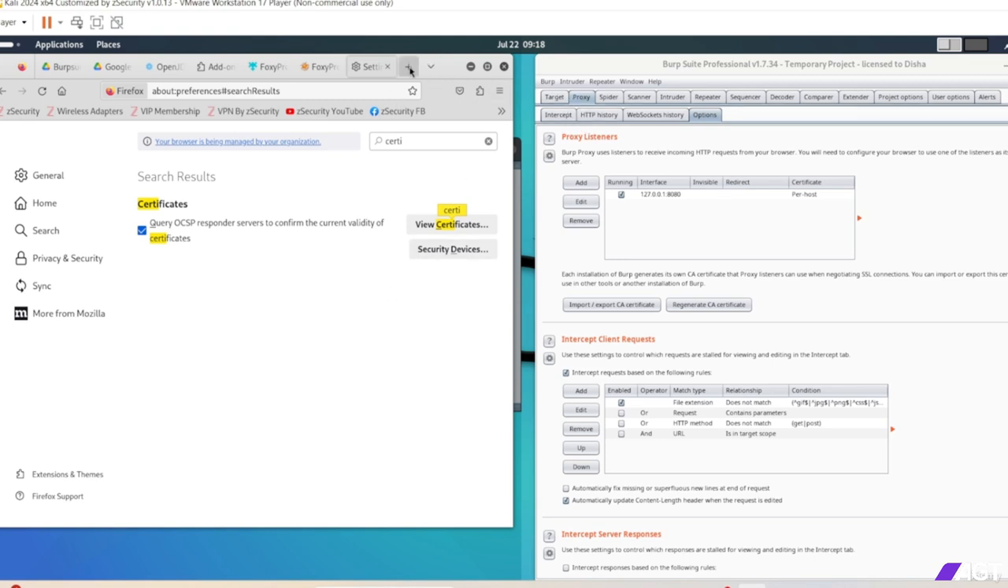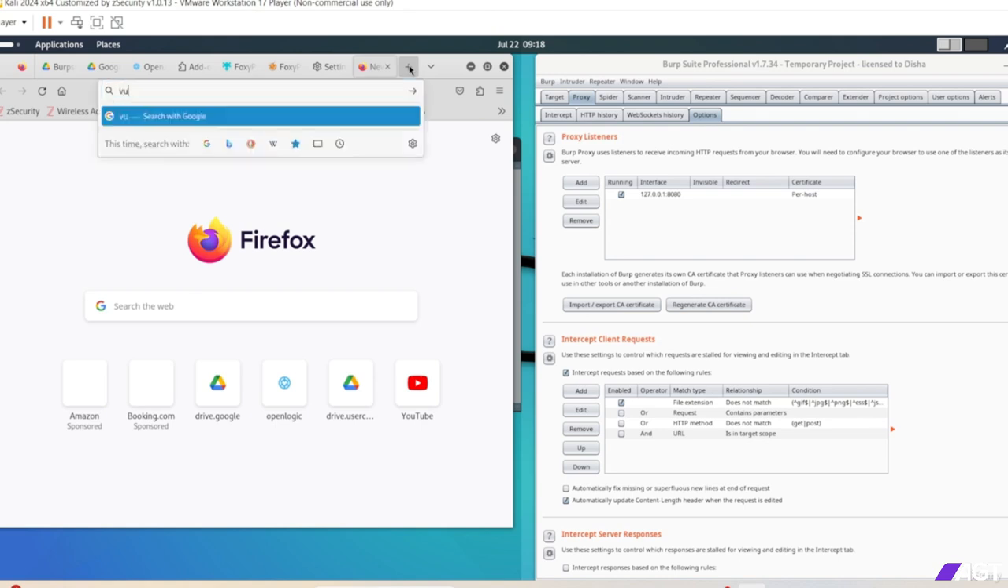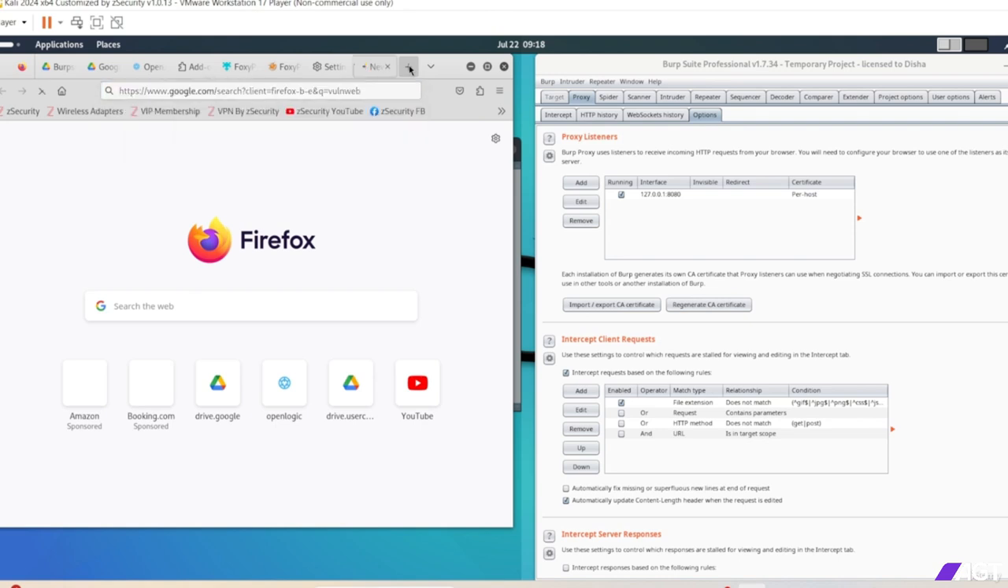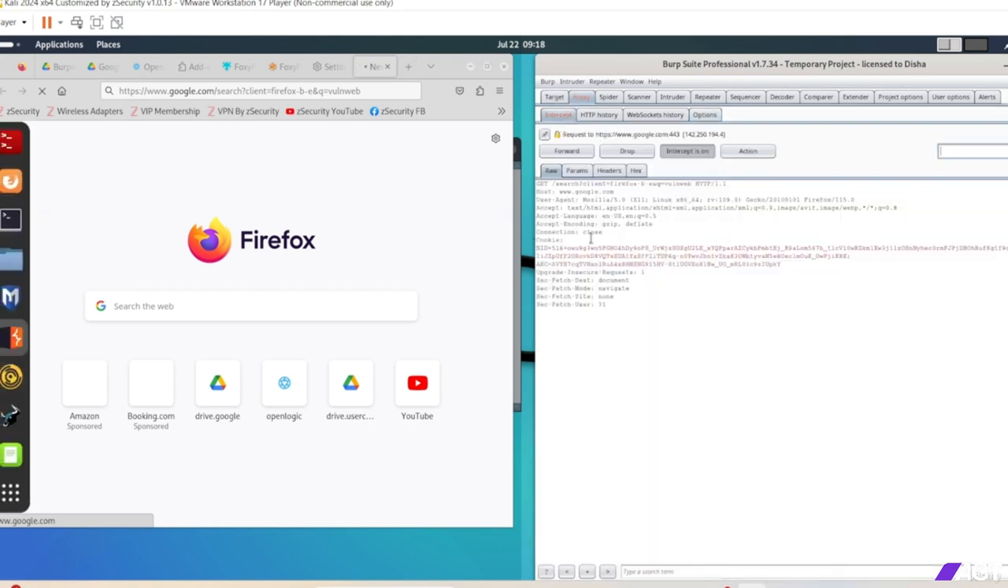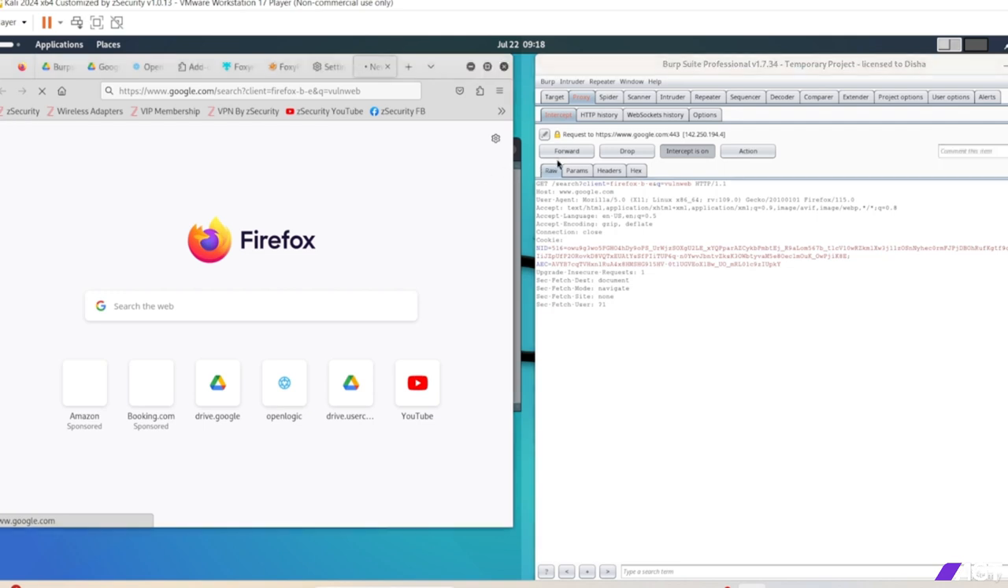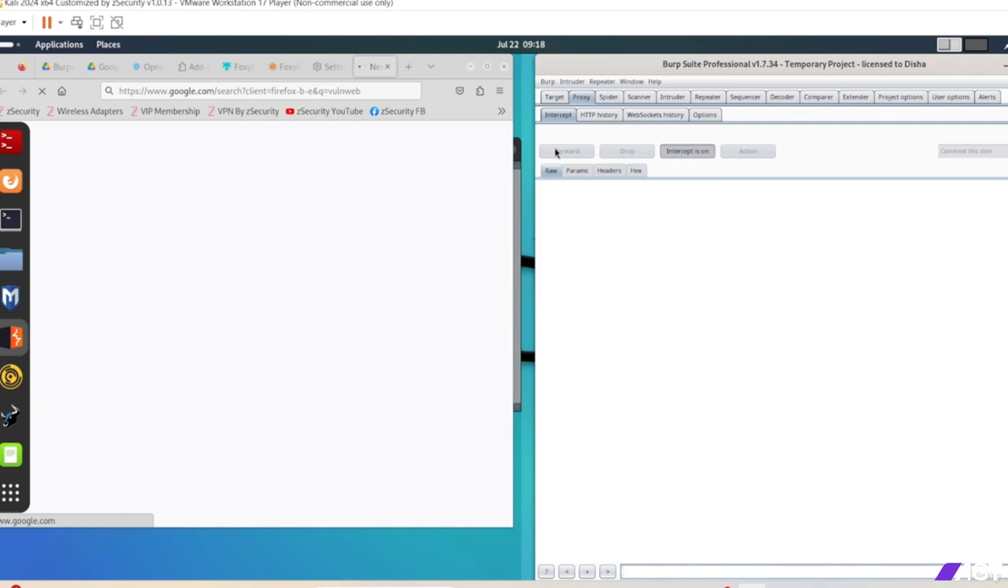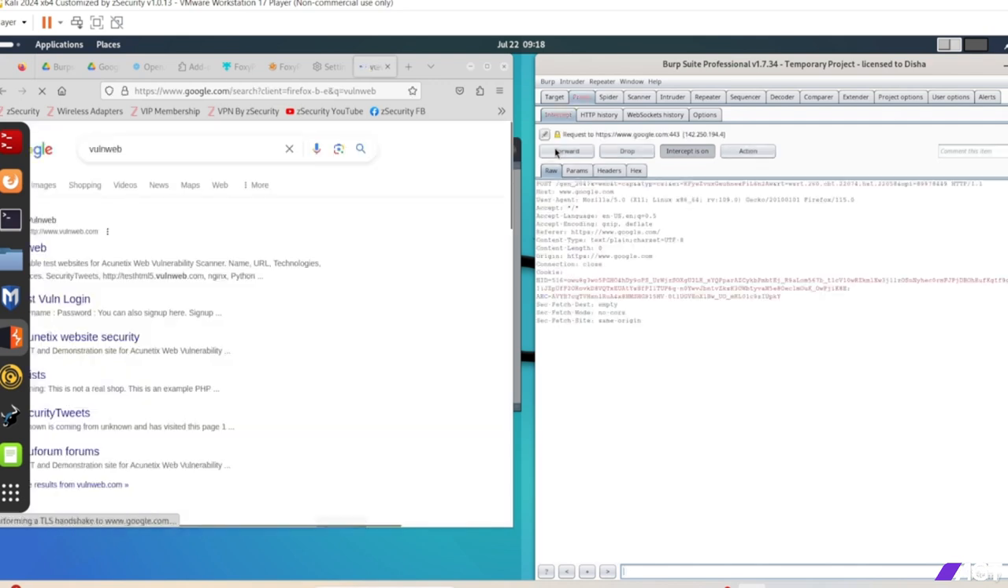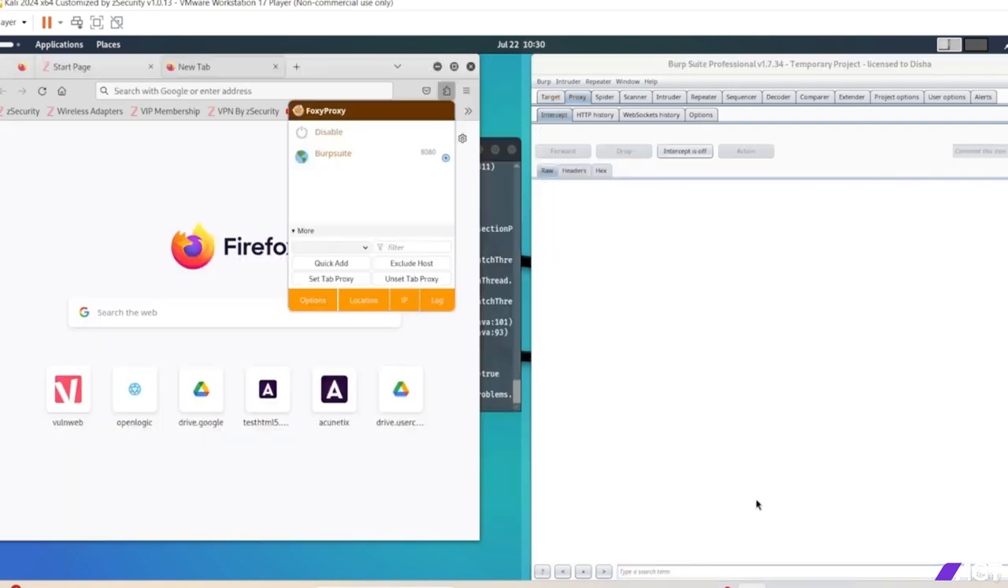Now, if we write anything here, the request is coming here. Our intercept is on. If I forward this request, it will come here. And now we will understand about the proxy tab and how it is helpful to us.